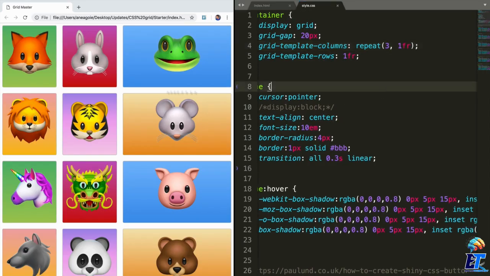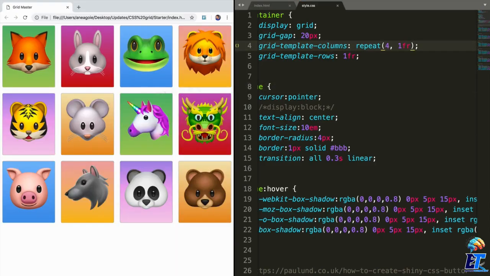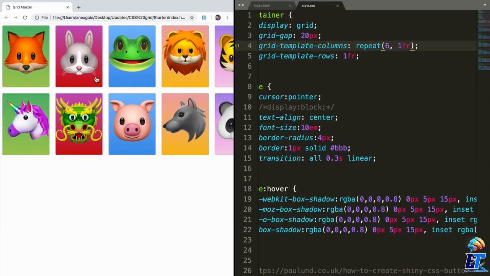If I save this and refresh, I get 1, 2, 3. If I do 4 here and I refresh, I get 4. And you can imagine what happens if we do 6. We just keep repeating things.